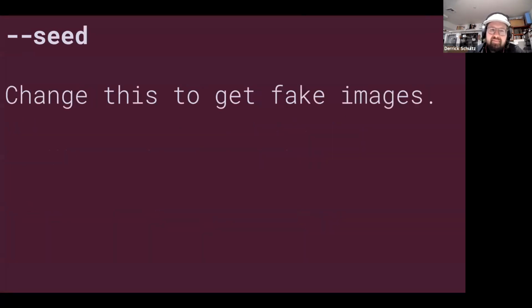Seed, I don't really change this. I don't think you need to. This changes the randomized seed values of your grid of images for your fakes. You'll see that as you generate your fake images, every one of them looks pretty similar and there are slight shifts in those images. If for whatever reason you're sick of looking at these images or you want to see some different diversity, you can change the seed value.